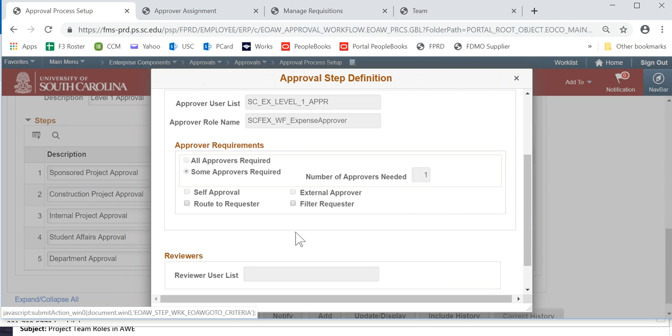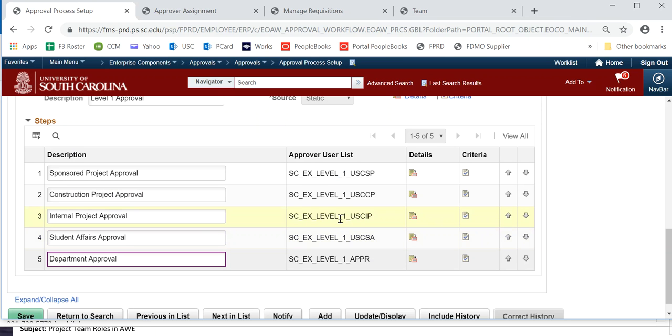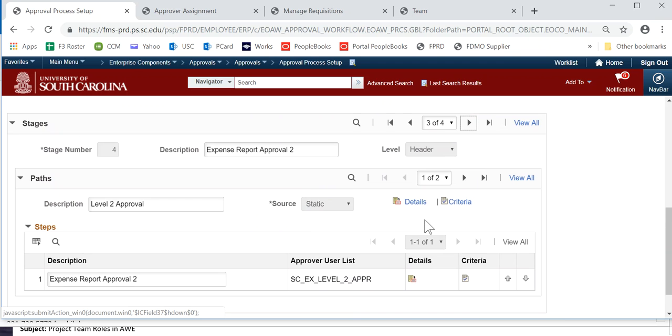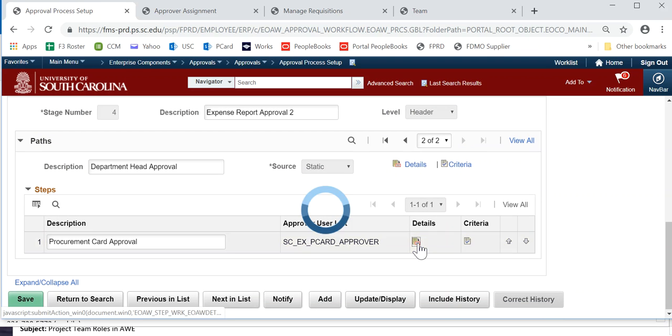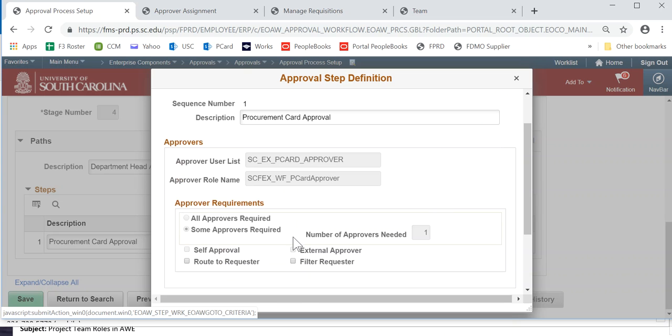There's the level 1. So when you look at the department approval for travel, see there's the travel role. So it's very similar to the way ePro and payment requests are done. But for travel, the role's different. And then for P-card, ours is here in the level 2, the department approver. You can see we have our department approval role stamped in there on the procurement card.